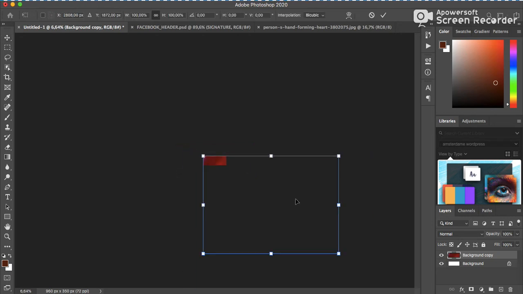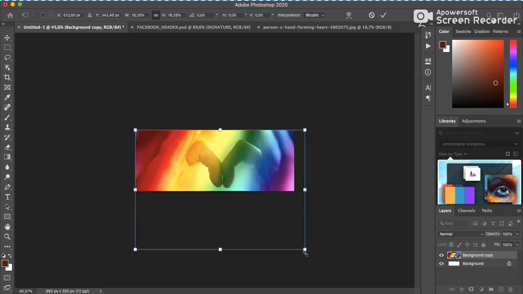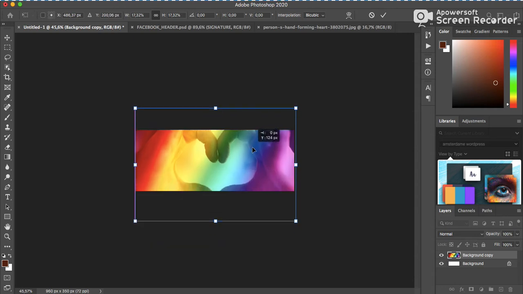So I just pressed Command T on my Mac or Control T on PC in order to free transform this thing. There's no need to hold the Shift key, by the way, in Photoshop anymore. This is quite new, so don't hold the Shift key, compared to Illustrator or InDesign where you have to hold the Shift key when you are reducing or enlarging. So there's no need, you just pick the corner basically and you adjust your picture.